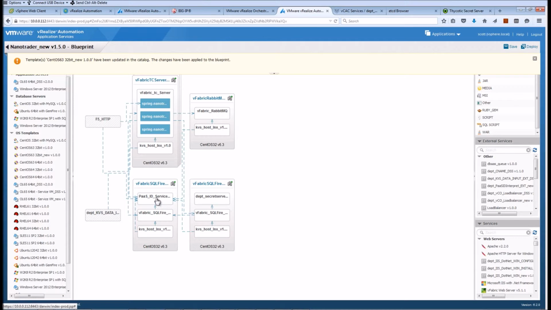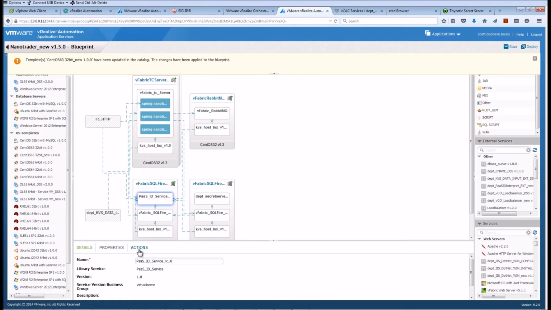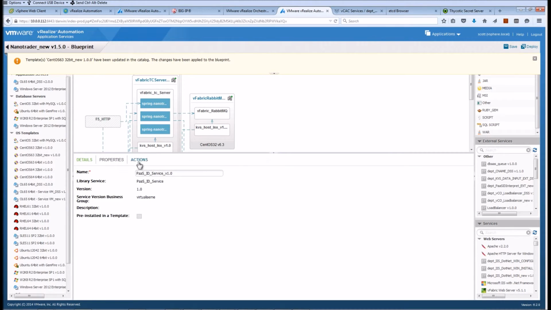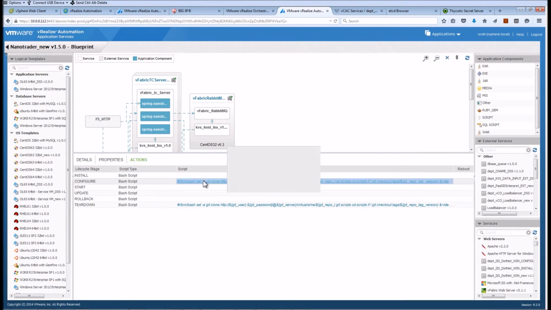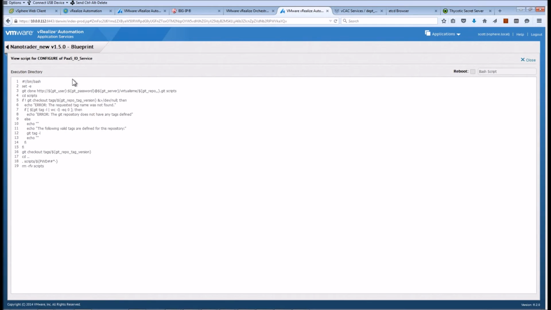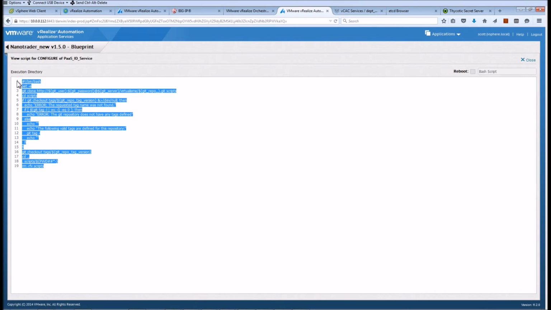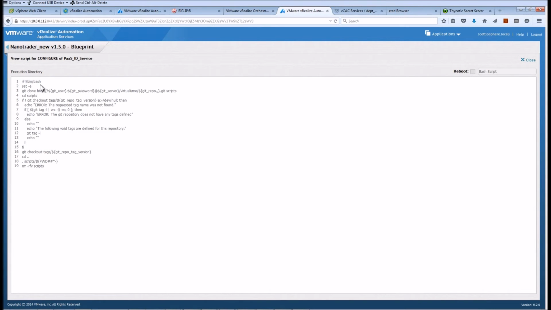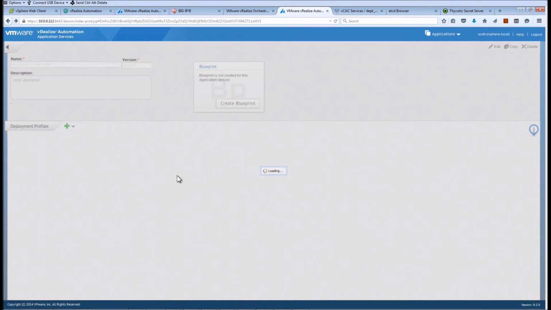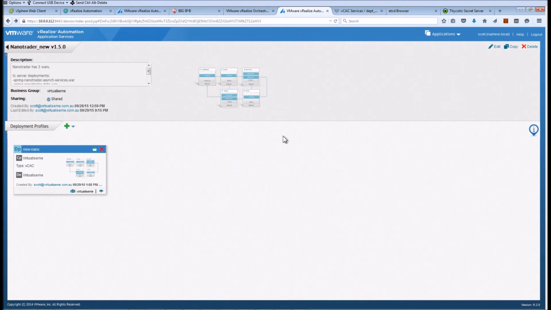So if we look at the PasID service and we look at actions, we'll see that we're calling a script out of Git. This allows us to have that same script on every single service. So a lot of the coding and scripting happens within GitLab or TFS. We have a number of customers that use both, depending, TFS for Windows and Git for the Linux stuff. But the general Git client will work on both, which is great.